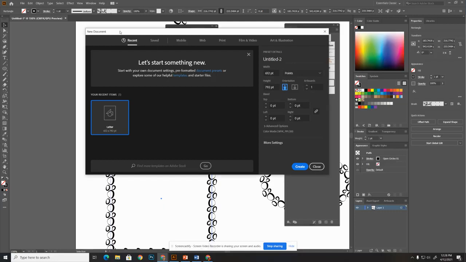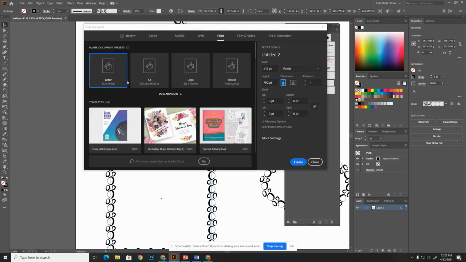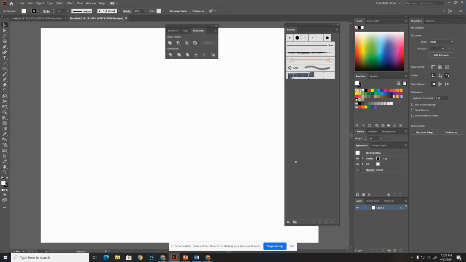So the first thing I'm going to do in Adobe Illustrator is create a new document. You can see that the recent is a letter format. I can also go to print and you'll see that letter is there too. I can also have it landscape or portrait. I'm just going to choose landscape just for fun. And I'm going to click and show this.